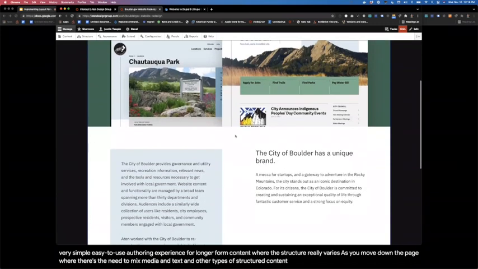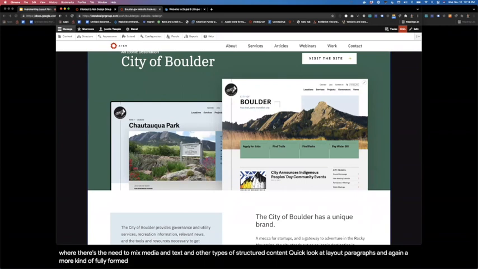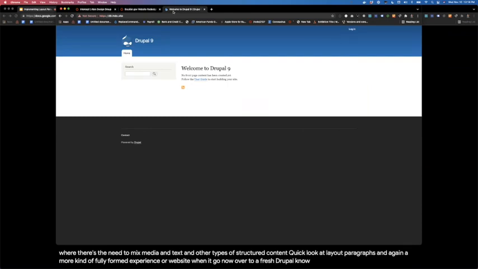Okay, that's a quick look at layout paragraphs. And again, a more fully formed experience or website. I'm going to go now over to a fresh Drupal 9 install. We're going to take a look at how to get layout paragraphs working right out of the box.